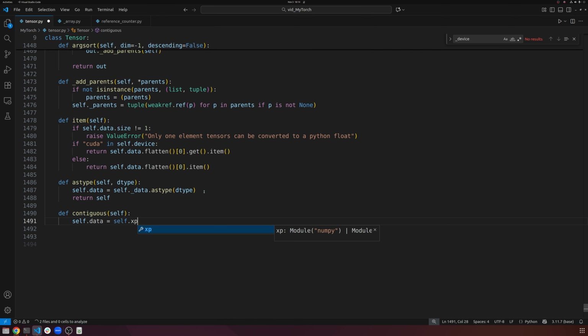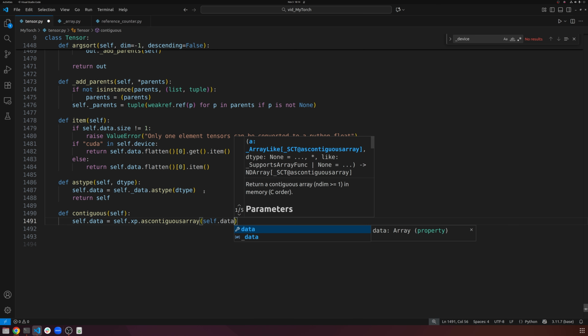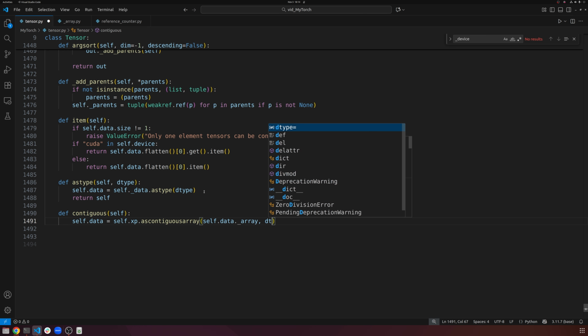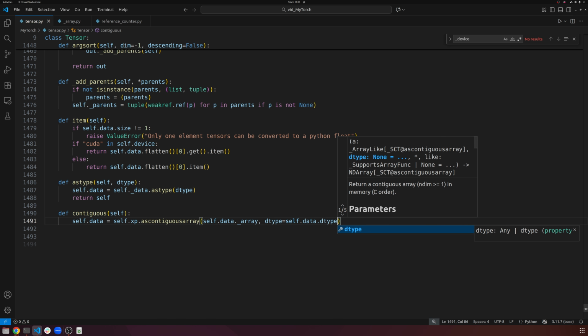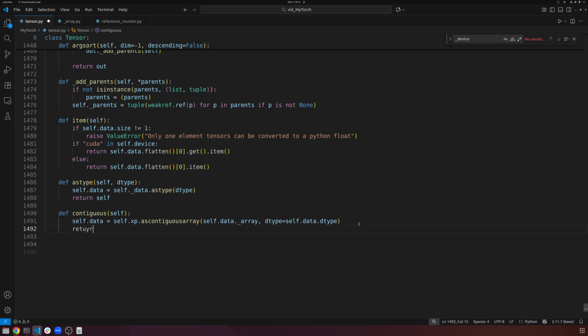Self.data is self.xp.ascontiguousarray, right? As contiguous array, self.data.array, and dtype is going to be equal to self.data.dtype. So this is going to go ahead and just make our arrays contiguous. We don't want to call this too often because it is a copy op, so it's not the fastest, but that's fine. This just takes our existing array and makes it contiguous.